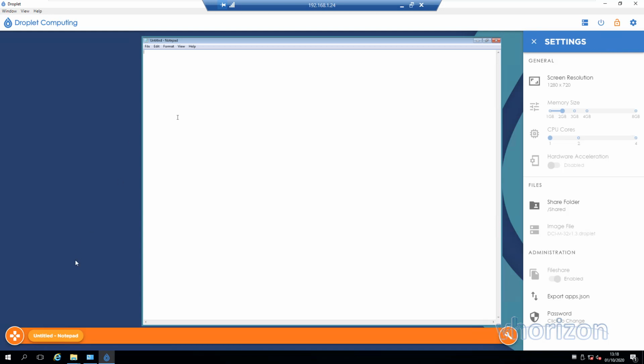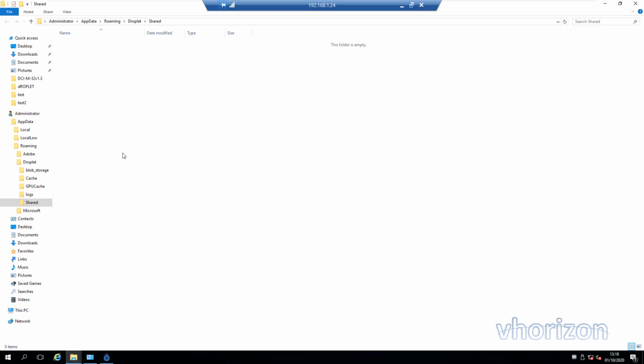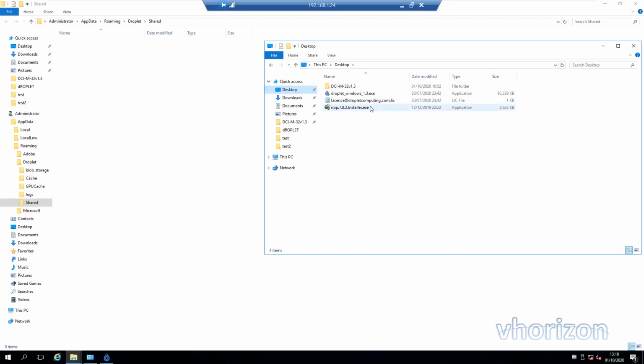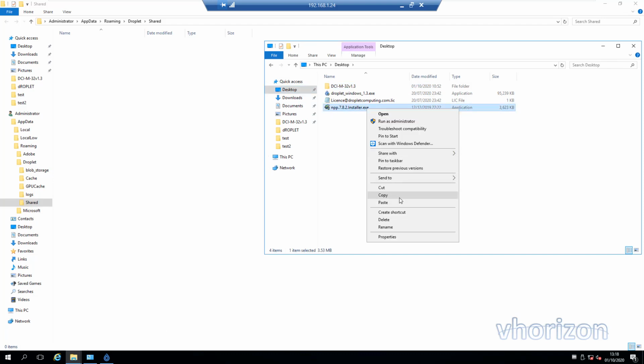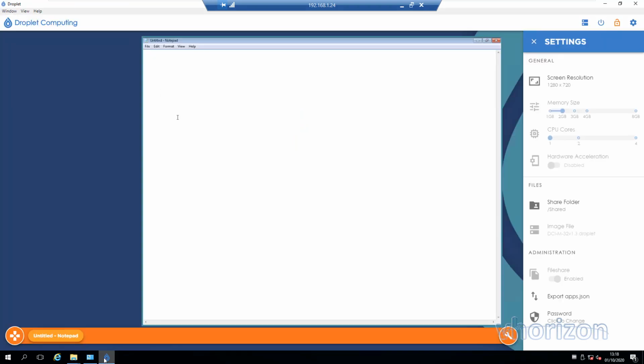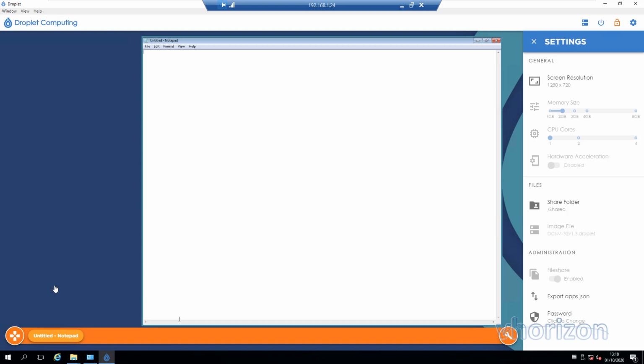Okay, now to install an application, all we need to do is click on the little plus sign down here and switch to our device file share. This is a folder within the user profile of the client machine. As you see here, it's under your AppData Roaming location, Shared, and all we need to do there is pop in our Notepad++ executable. That is then replicated into the container. And we can view the container file share by going to our plus sign again and pressing view container file share.